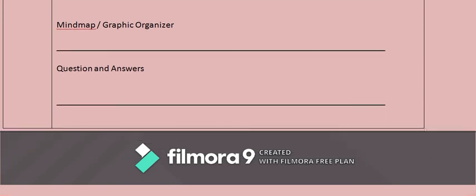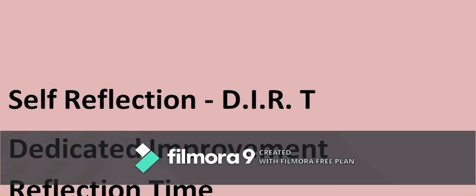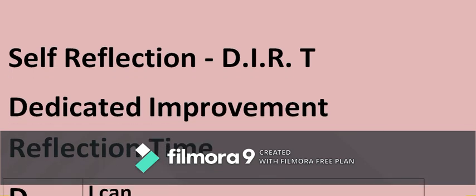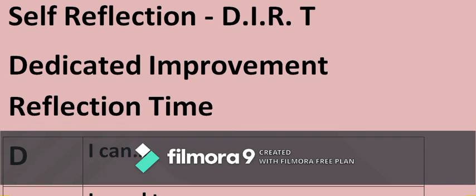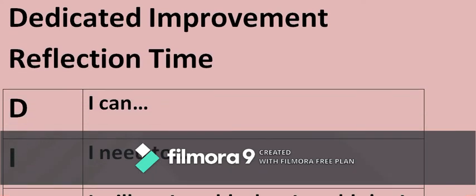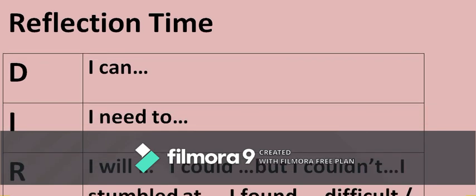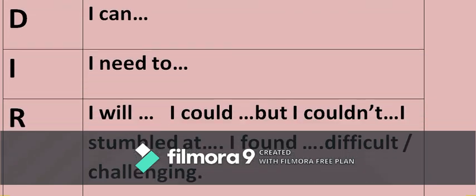Then I have the next part of it, self-reflection or DIRT. We have been doing this for quite some time and this practice is to be continued. Self-reflection after an exercise, DIRT stands for Dedicated Improvement Reflection Time. Now how to do DIRT? I have got certain sentence starters and I've got one sample for you to go through it. DIRT I have written vertically and I've filled the space. I can. Now I can do what?